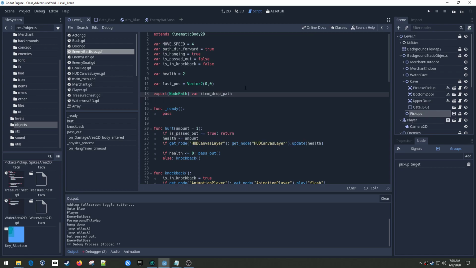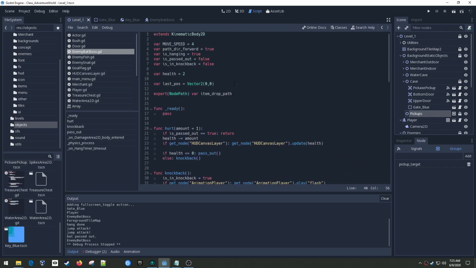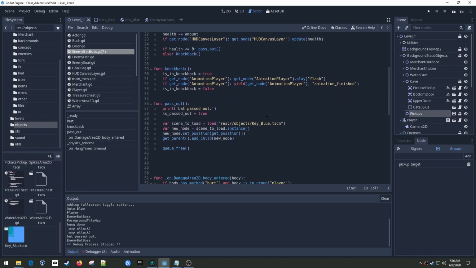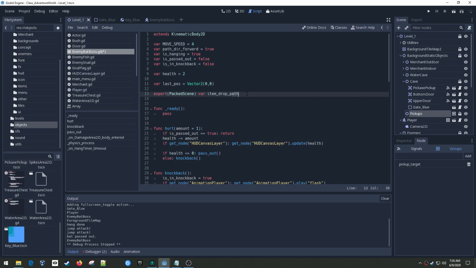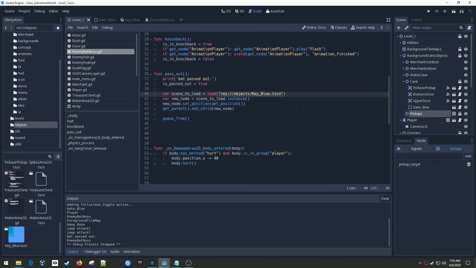Alright, so we'll save that, and then down here we're going to say load. Oh no, I don't want a node path. I want a packed scene. And yeah, and so we'll call this, I'll leave it on path. And so here I want to load that, which was item drop path.